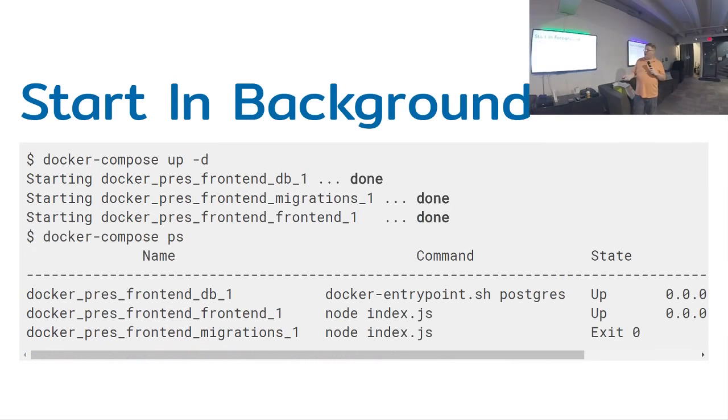And if we want to run it in the background, it's the same as the plain Docker command. We just add a -d. And now it runs in the background, and we can run docker compose ps, just like if we were using the vanilla Docker command. And we get a slightly different output that tells us what's up and what's down, and it will even output if it's already stopped, which we can see the migrations container already exited successfully. Any questions? This all makes sense?